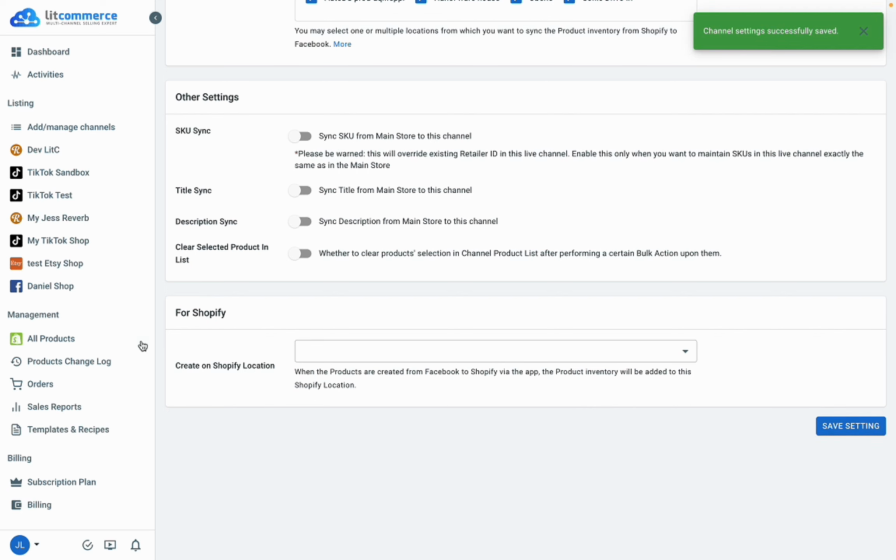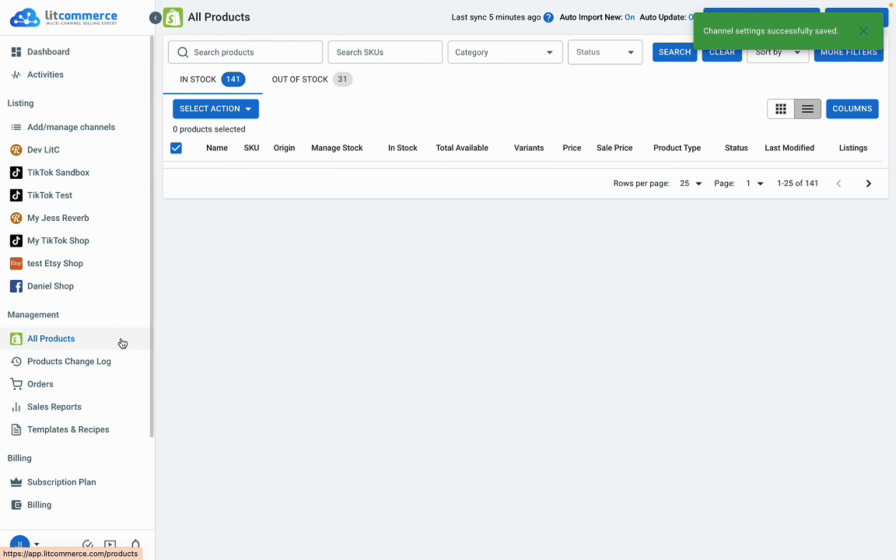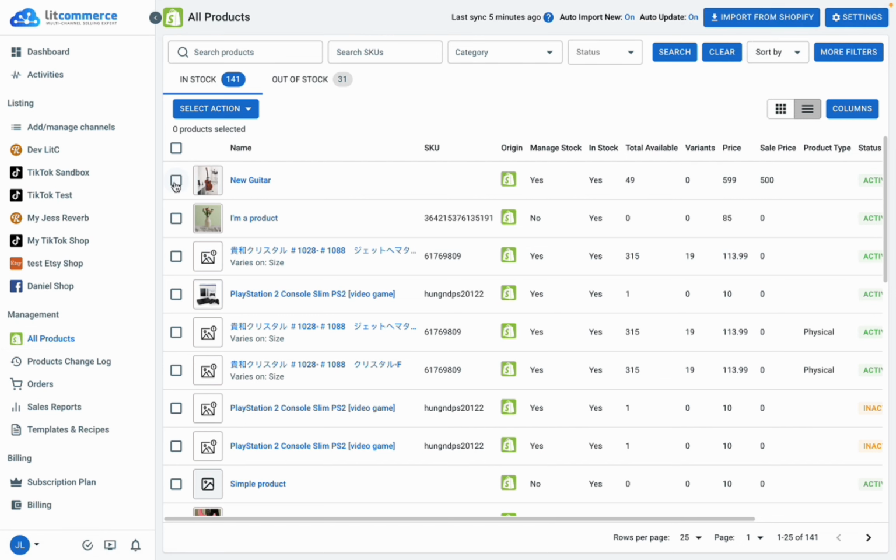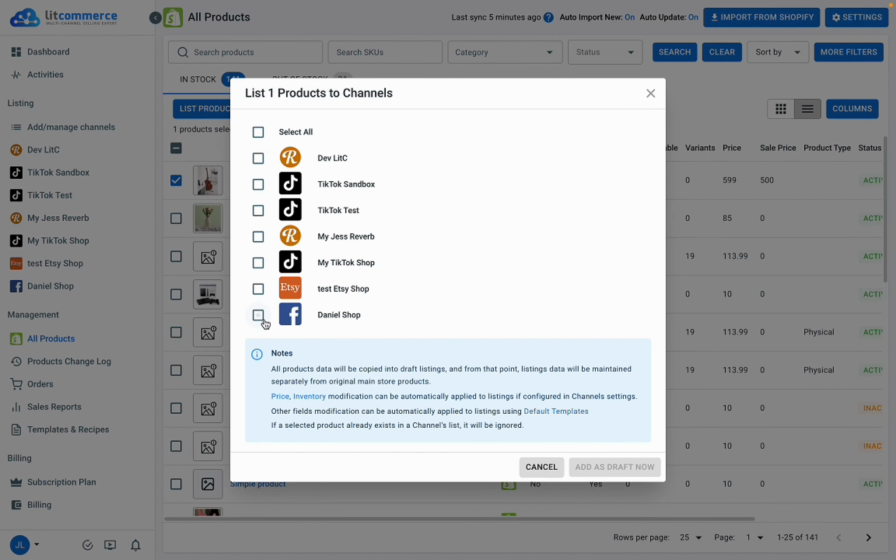Now go to All Products on your center store. Select the items you want to list on Facebook. Click on Select Section, then list products to channels. After that, check the box next to your Facebook store. Finally, click Add as Draft Now.